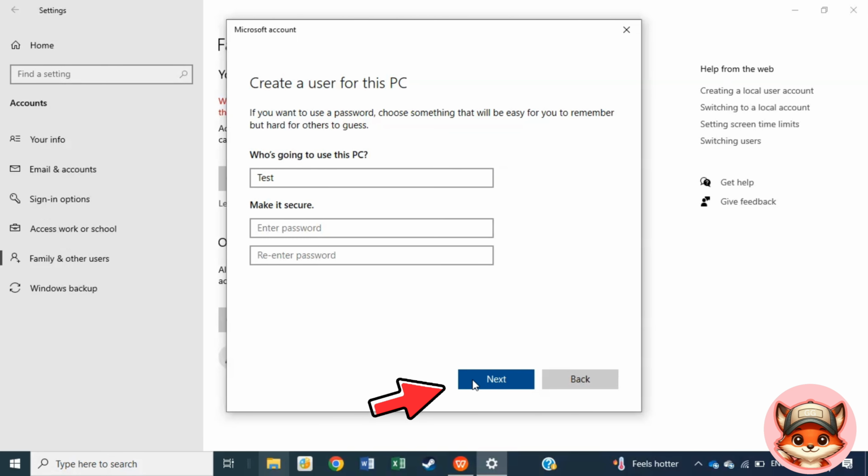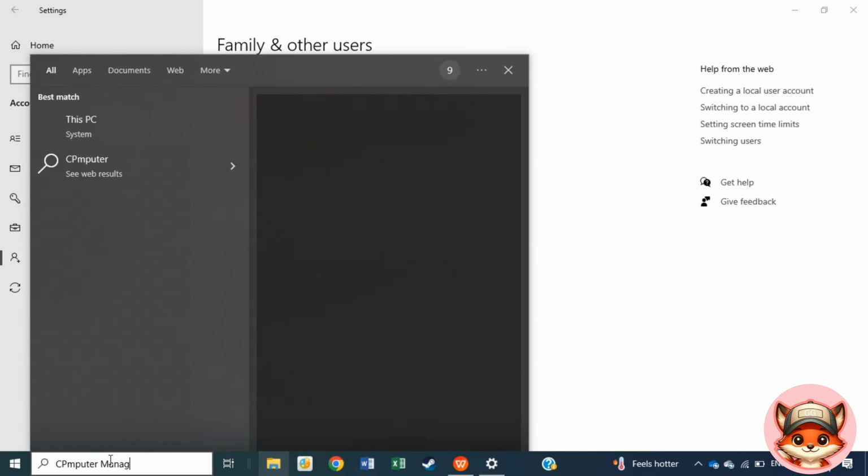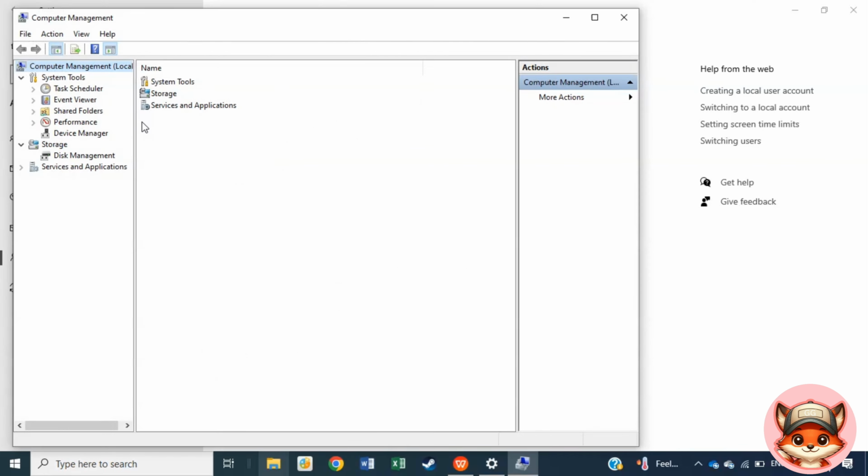Next, add restrictions. Open Computer Management from the Start menu. Go to Local Users and Groups. Then double-click Guest under the Groups folder. Click Add. Enter the new guest account name. Verify it and click OK.